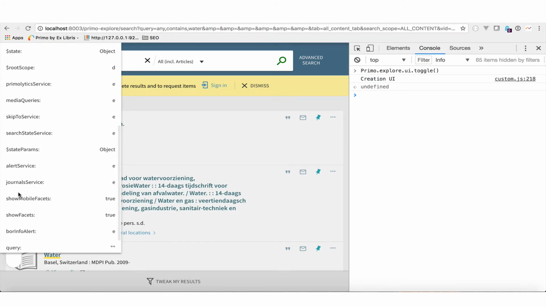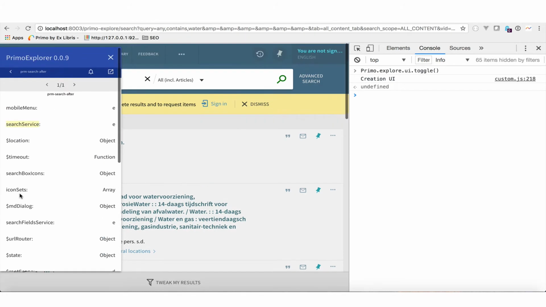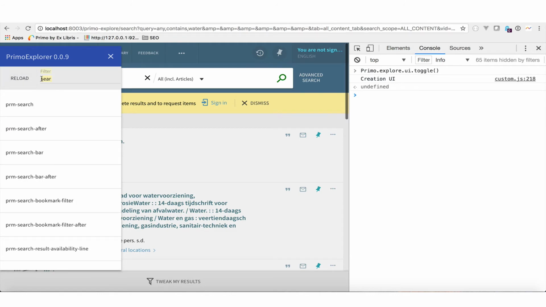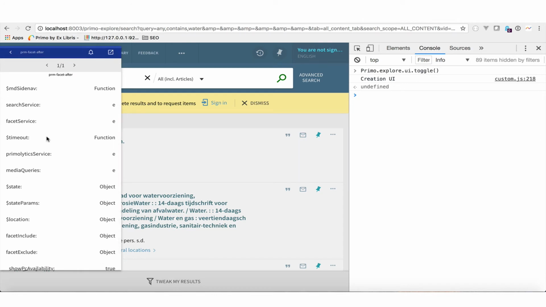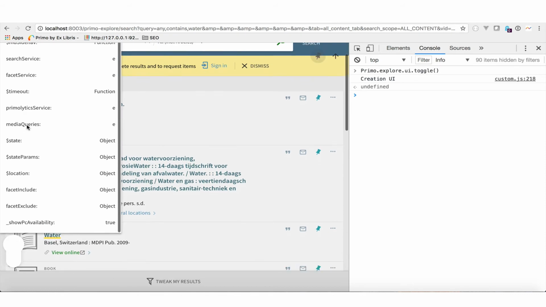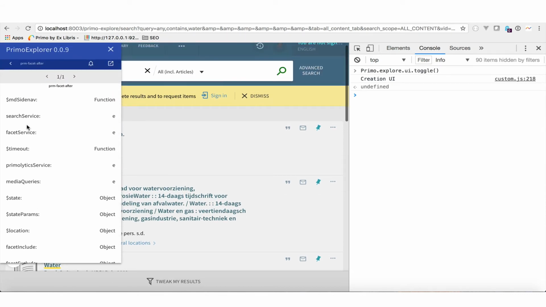But the problem that I have is this is the search component, but if we, for example, would go to facets, you will see that there are different services in here. So services are context based.